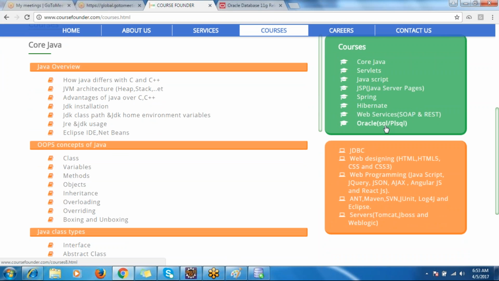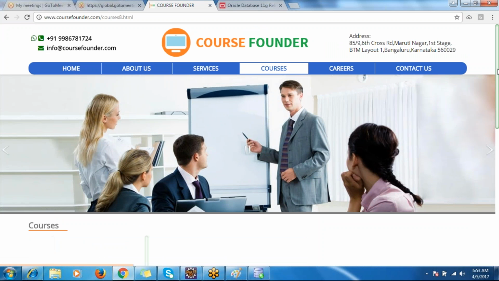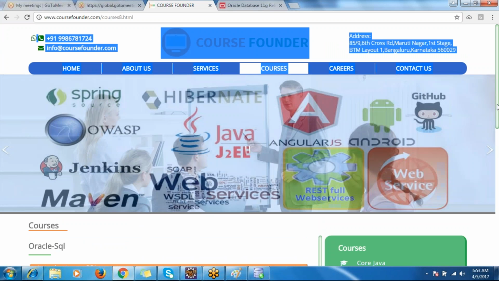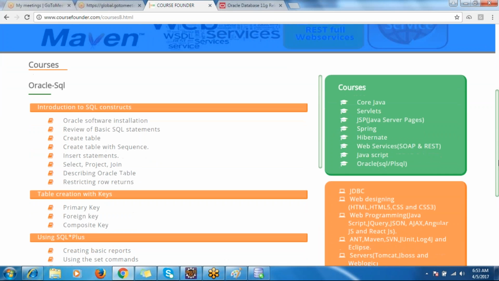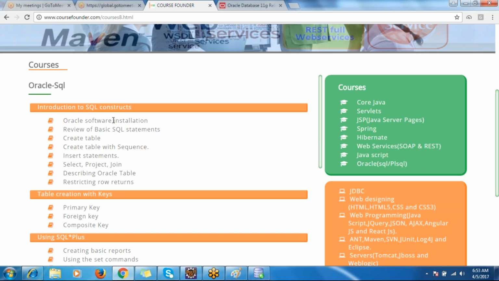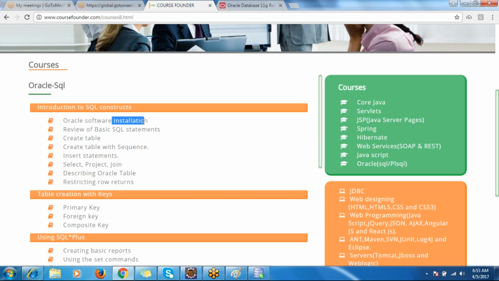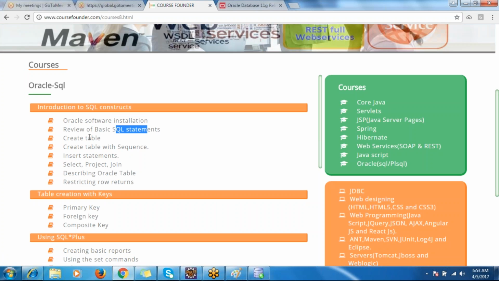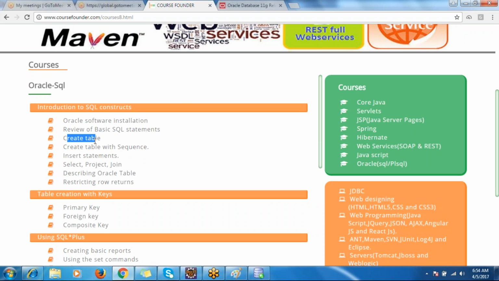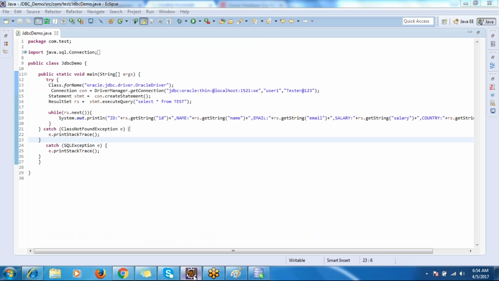Oracle, SQL, PL/SQL. As part of this course, how to install the software is the first one. Then basic SQLs, how to create the table. Just now we saw, right? How I created one simple table.